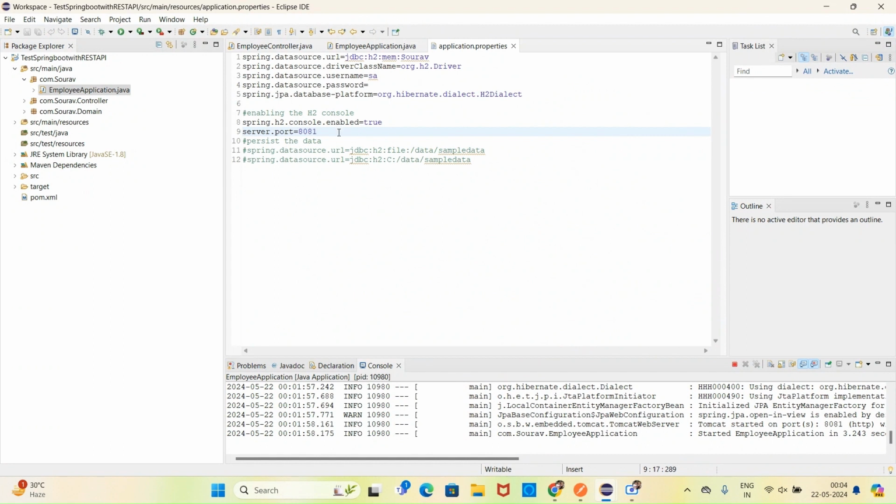Please keep in mind that whenever you are trying to run on a port different from the default one, you should mention server.port equal to 8081 in the application.properties file or application.yml file. This is one of the important interview questions. The interviewer might ask how to change your port or how to customize your port. So you have to write server.port equal to the port number whatever you require.